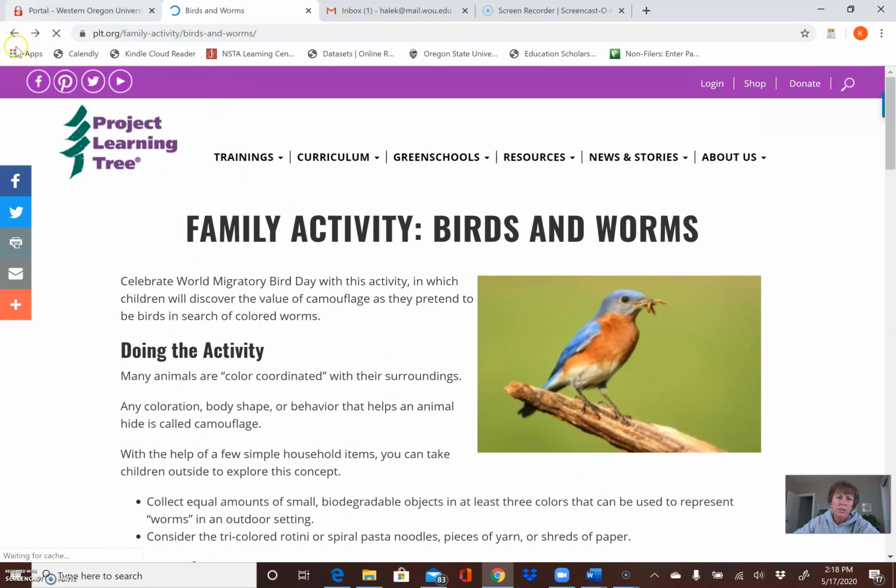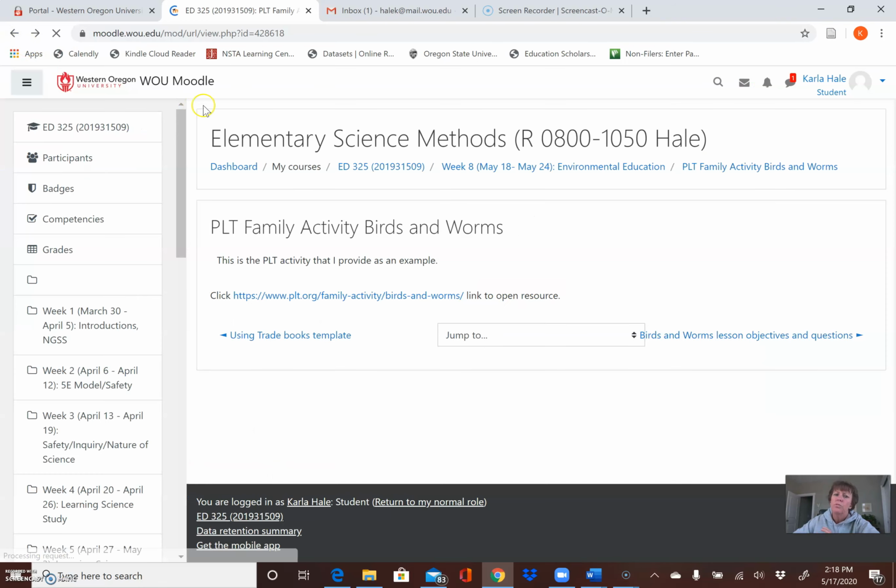The Project Learning Tree books are made for teachers, and these activities that are online are geared towards families. So they don't have learning targets, or the standard listed, so you're going to have to come up with those on your own. So that's an overview of what the activity looks like.